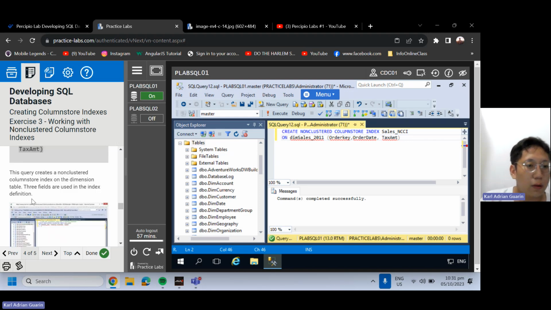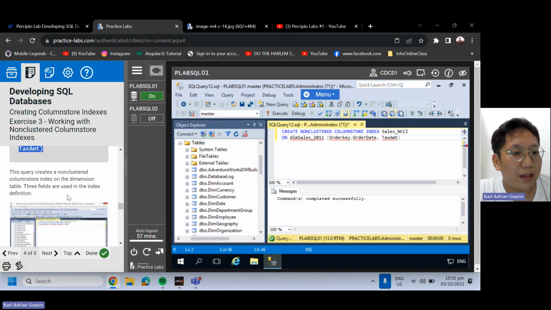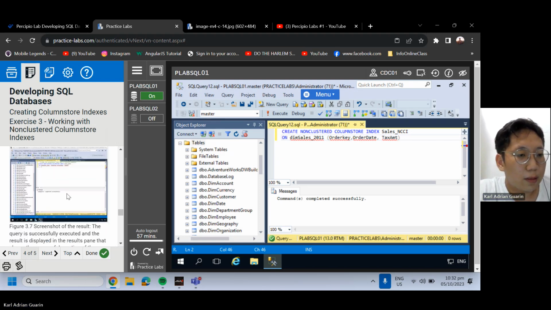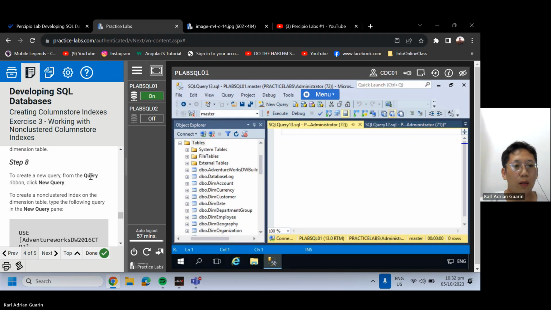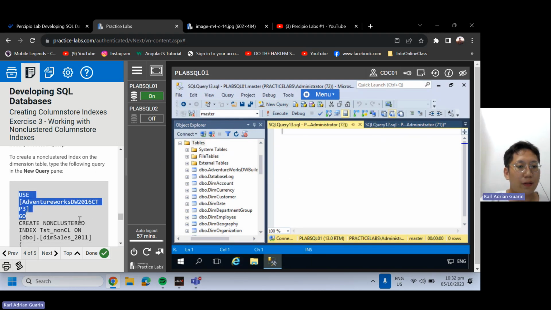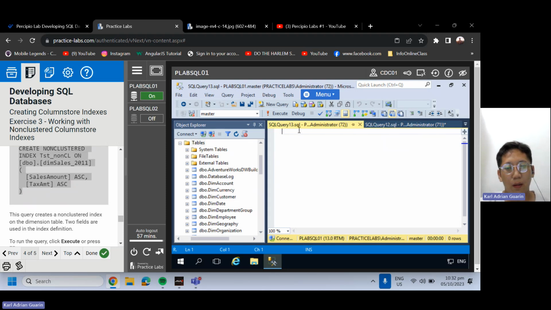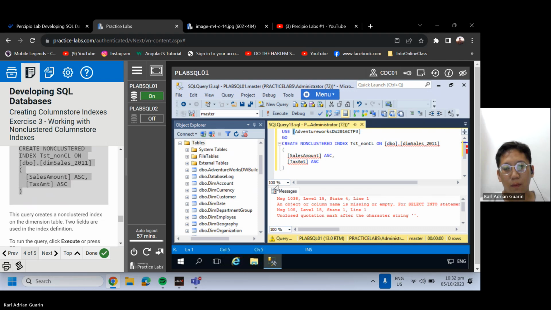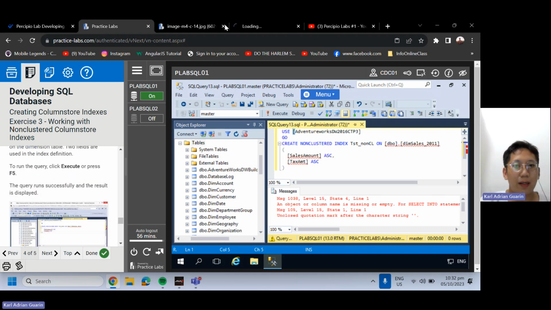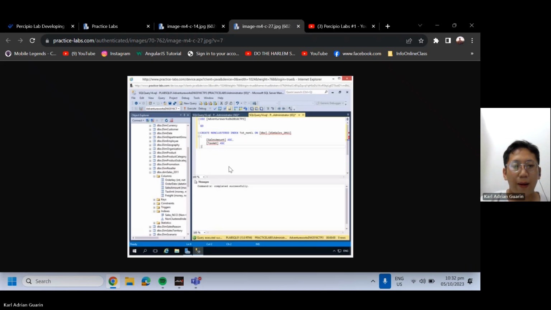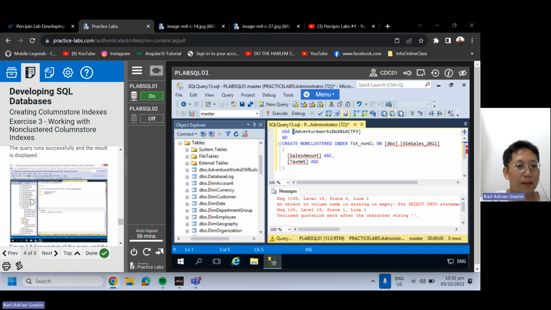Okay. So this query creates a non-clustered columnstore index on the dimension table. Three fields are used in the index definition. Step 7, execute, gumana naman. And then step 8, kailangan natin mag-create ng new query. So here, gagamitin natin ang AdventureWorks para mag-create ng new query. Copy. Then paste. Execute. Okay, proceed lang tayo. So, dapat ang lalabas is, ayan, completed successfully daw. Dapat lalabas.